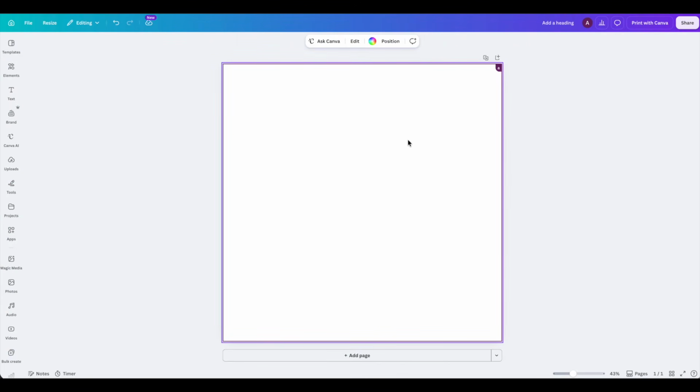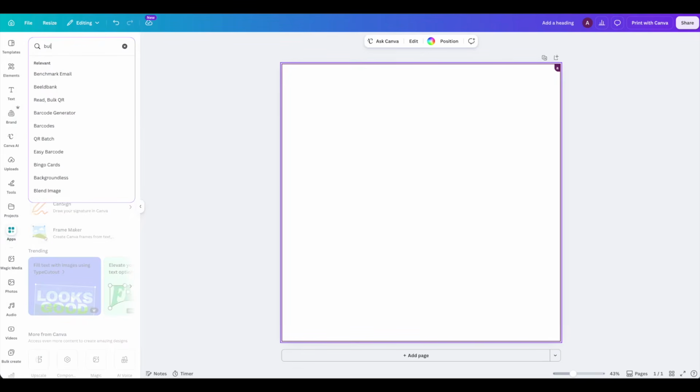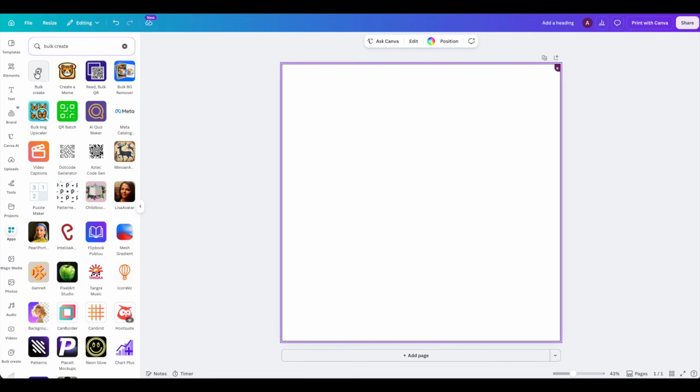Now for my next trick, we're going to make your life so much easier when you're posting on social media. We're going to do bulk create, which means that you can make as many social media posts as you want to in the shortest amount of time possible. So right now I just have an Instagram square. Again, we're in Canva and we're going to go over here to apps. We're going to type in bulk create. And we're going to click this one right here.